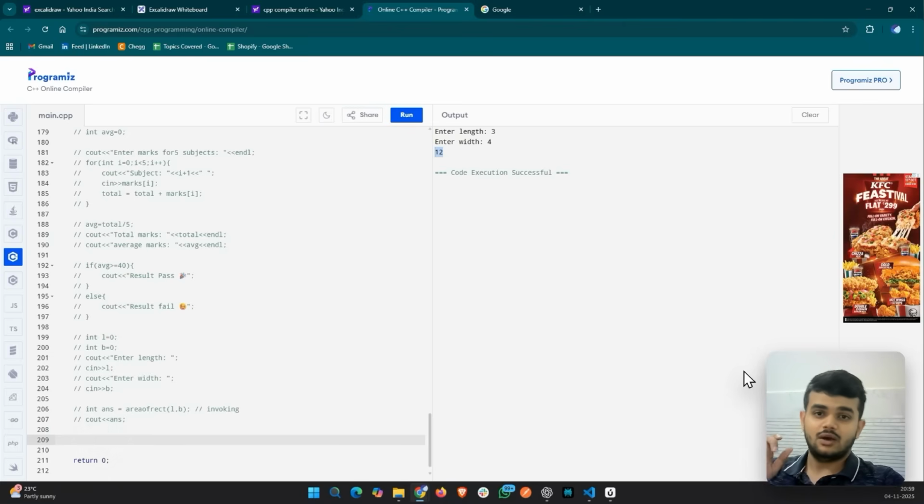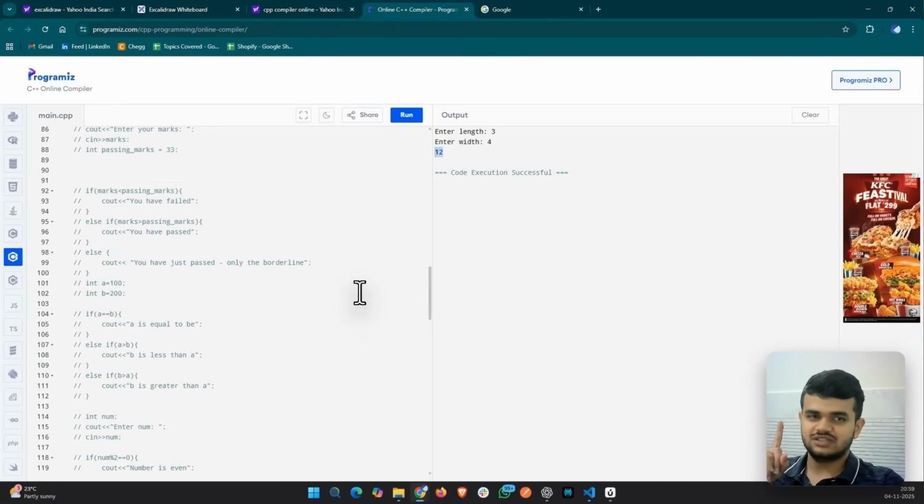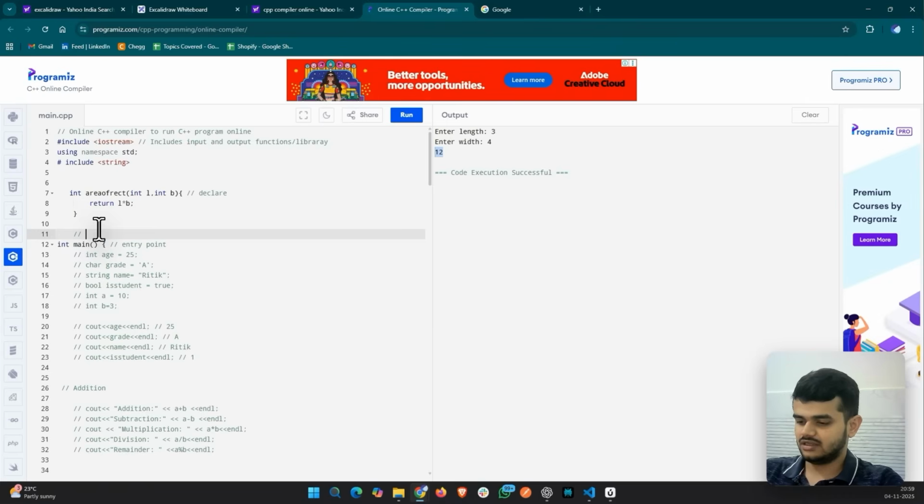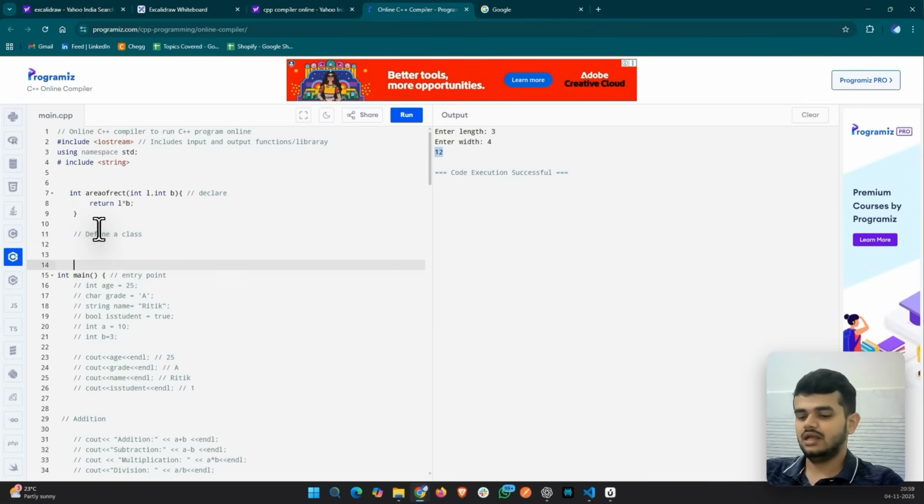Okay, now the first thing is, again, as I told you, there are two things. One is the class, one is the object. So class is always declared outside your main. So this is my main, I'm declaring it outside. So I will declare a class now. I'll also say here that I'm defining a class. Now the class always starts with a keyword which is very specific to it, which is class.